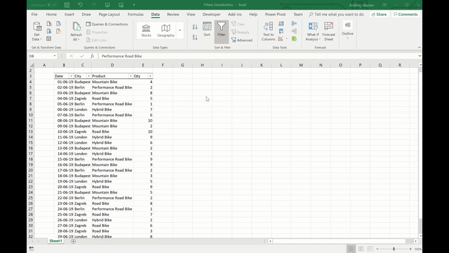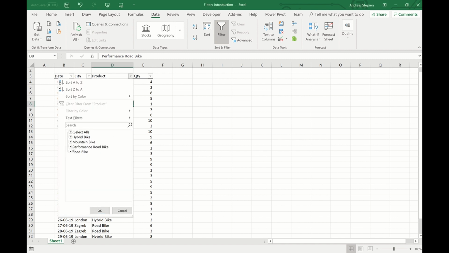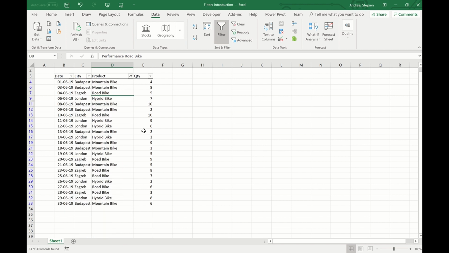If you look at column D, most bikes have unique names. However, there are two varieties of a road bike. There's a road bike and a performance road bike. Now, if I wanted to filter out performance road bikes, I could of course go to the drop down and untick performance road bike, which should leave me with everything except the performance road bikes.